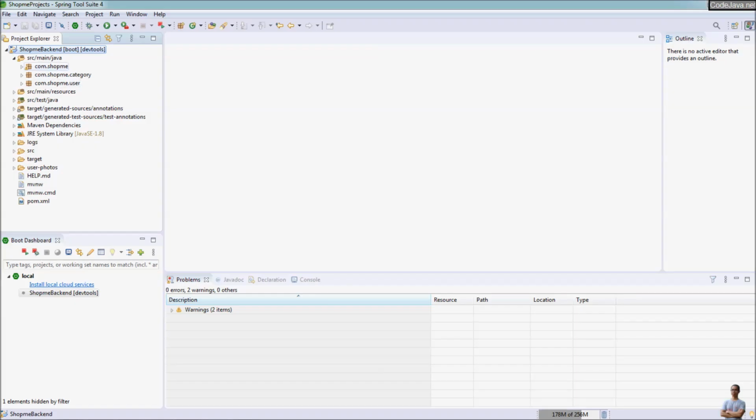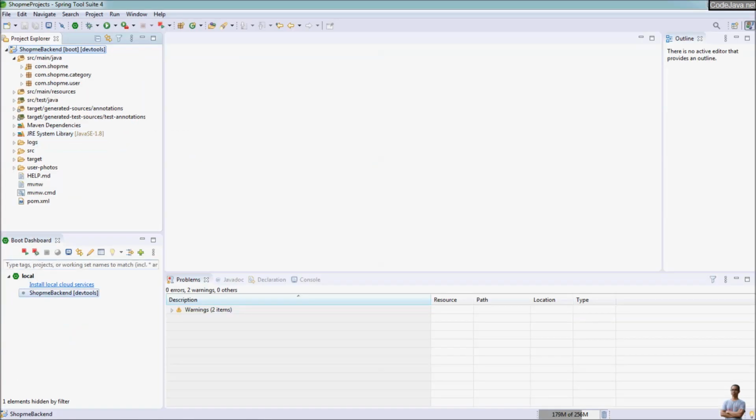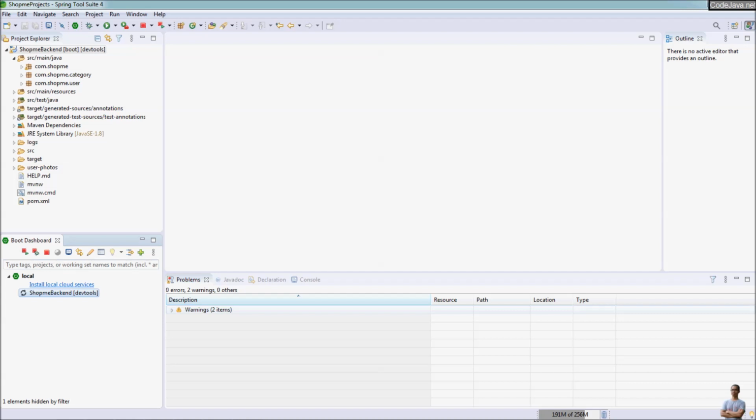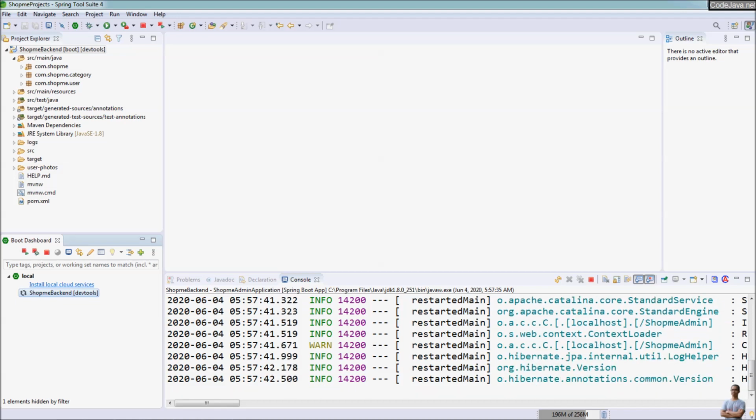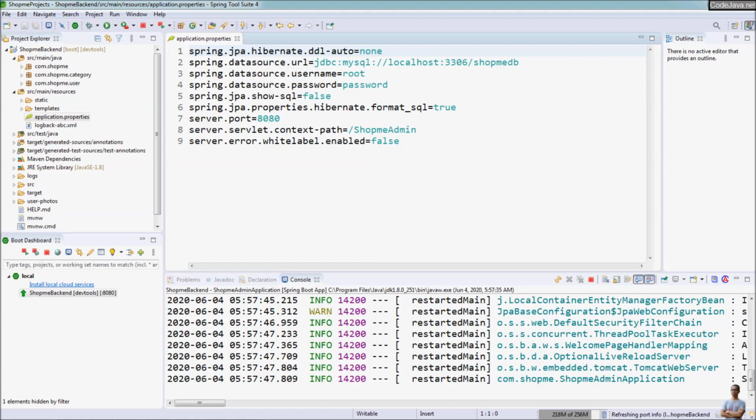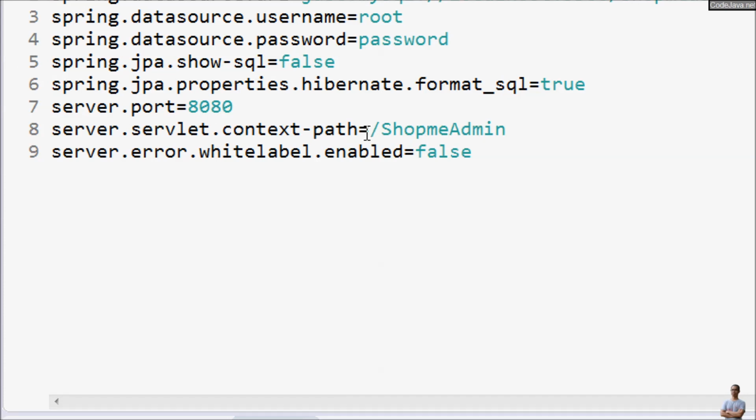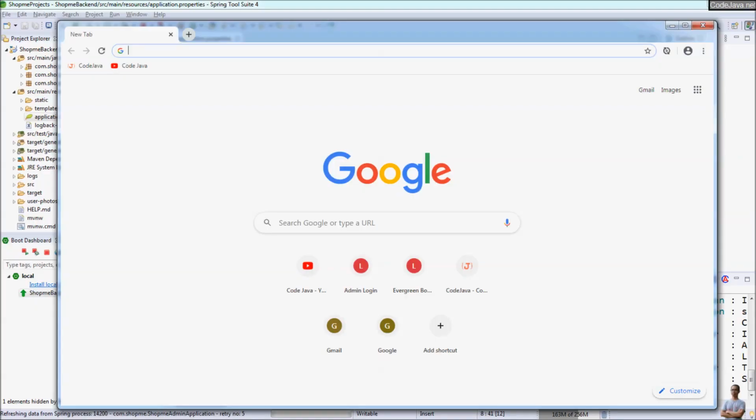Here I have an existing Spring Boot project in Spring Tool Suite IDE. Let me start this Spring Boot application. Start. As you can see, this Spring Boot application is configured to be available to access through this context path. So open browser to access this Spring Boot application.